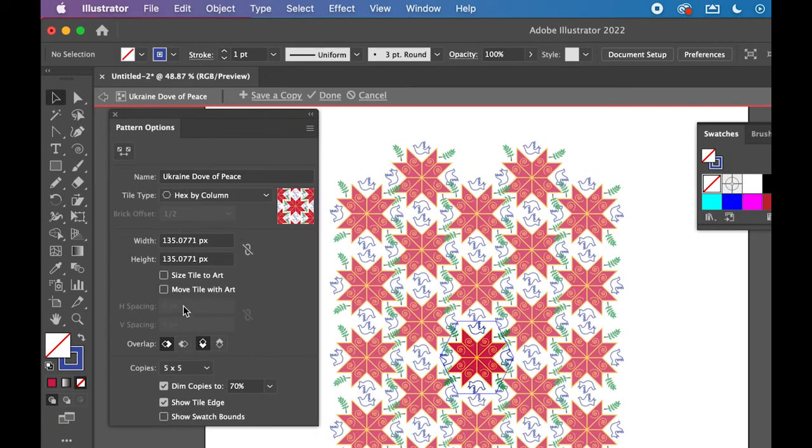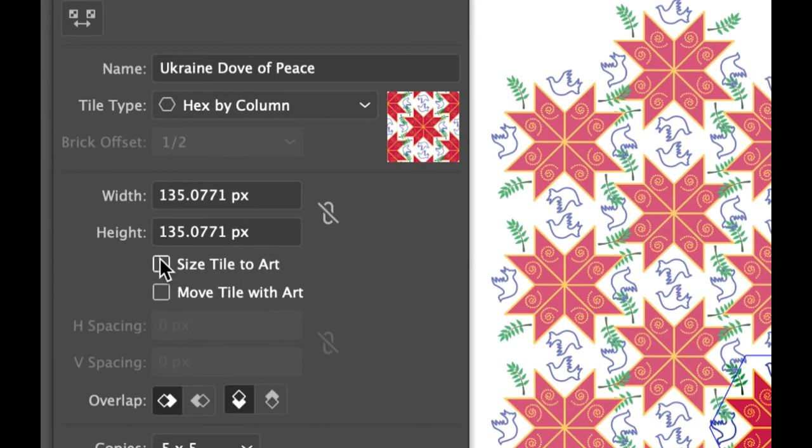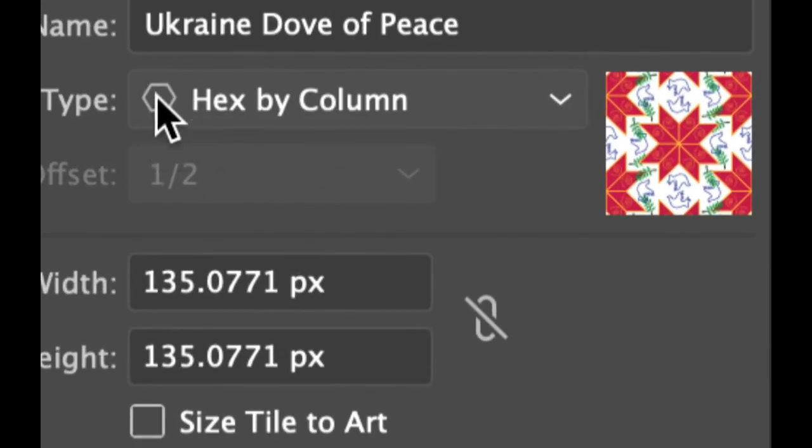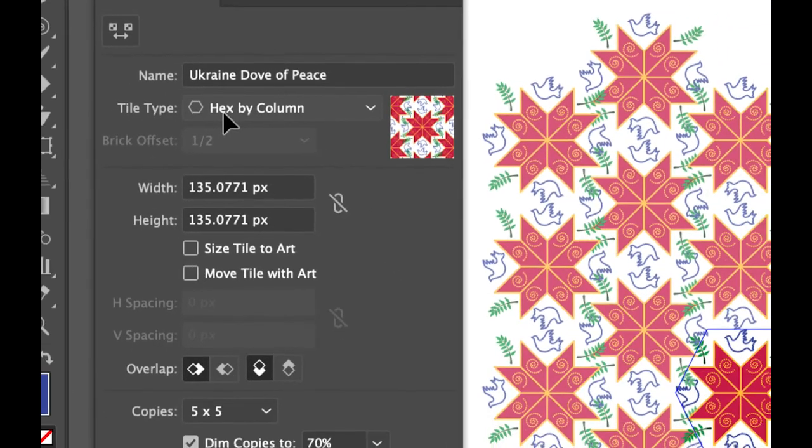If I set this up, now the way you've got to think of this is like you're tiling a bathroom or a kitchen. The artwork is put on each tile, and each tile is set one next to the other. It's like I've chosen a hexagonally shaped tile on which to put my artwork.